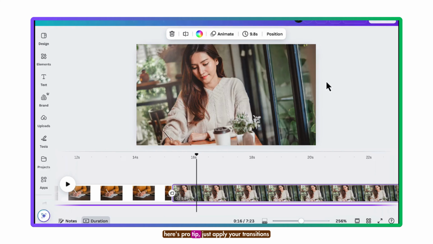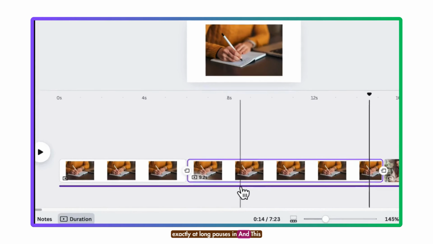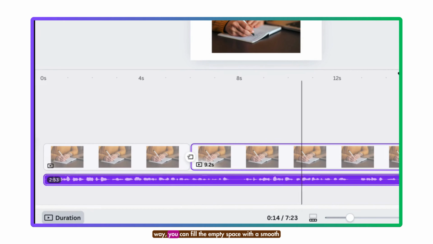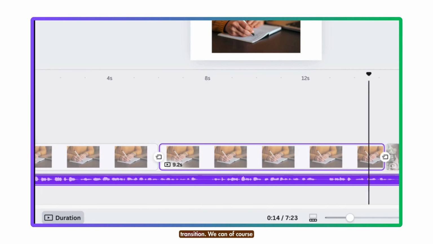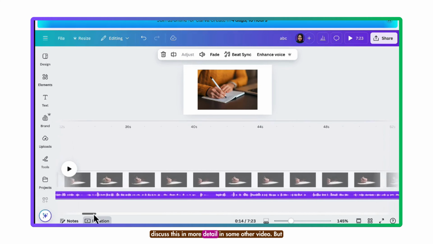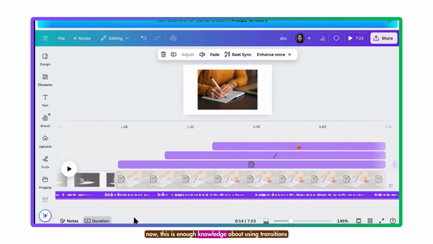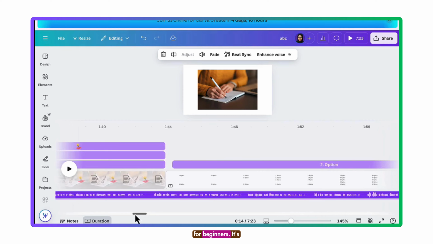And here is a pro tip. Just apply your transitions exactly at the long pauses in your video. This way, you can fill the empty space with a smooth transition. We can of course discuss this in more detail in some other video. But for now, this is enough knowledge about using transitions for beginners.